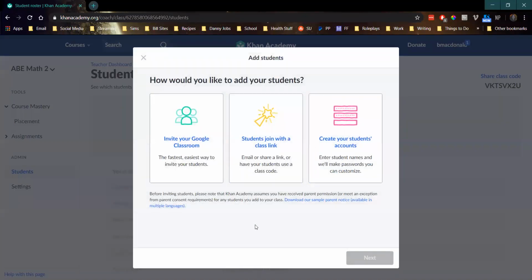You can click add new students, and so you can do three things. You can either invite them from Google Classroom, send them a link, or you can create their student account. If they've already created an account, then you would just do one of these two, or you can make an account for them. I haven't ever used that option, but it is something that you can do. As far as these two, they're pretty simple. This one will just invite your students through the Google Classroom. This one you actually send them the email or the text or something.